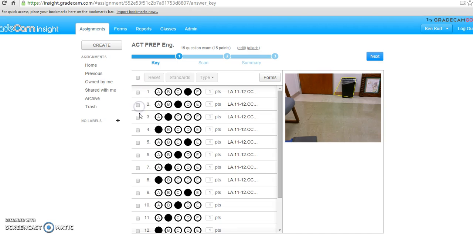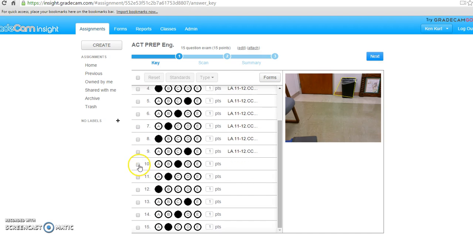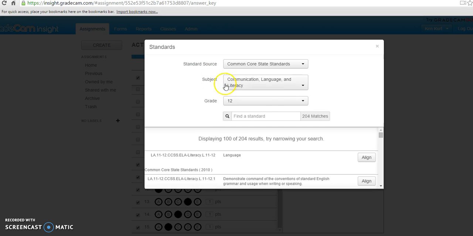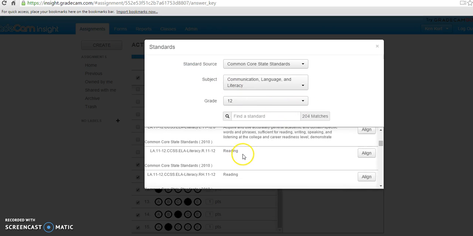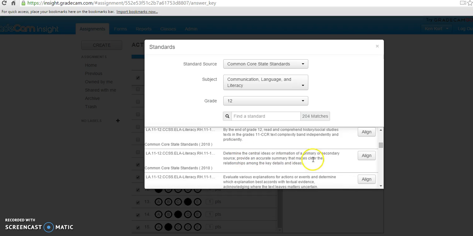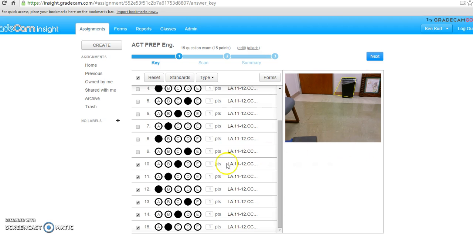And then I'm going to apply a third standard to questions 10 through 15. And just click on the standards, and again I come up with the same thing, just scrolling down. Determine the central ideas. Alright, great. I'm going to apply there. So all of my questions now have a different standard.